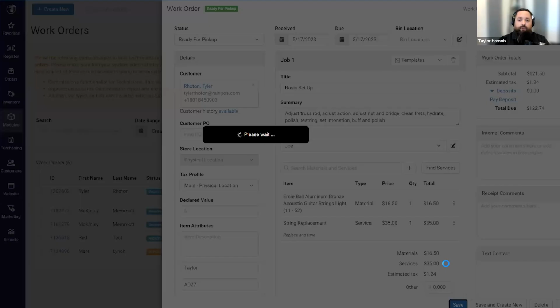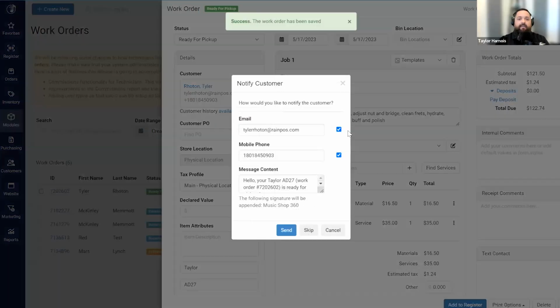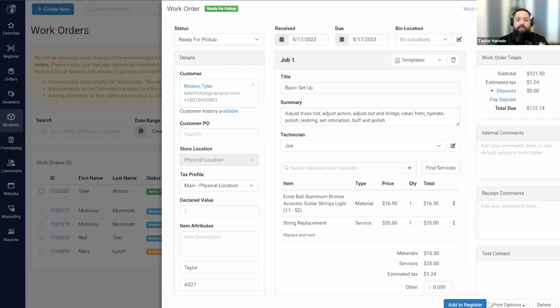What happens is at this point, they'll go ahead and save it, and then you can see what the system does. It tells you we've saved the work order, but more importantly, this gives you a chance to notify your customers. Right here, you can select or deselect these, but this is going to give you a chance to send out a notification to the customer. Hey, your instrument's ready for pickup. Come on in and pick it up. You can click send, and it's going to fire out the text and the email. We are going to skip that today.